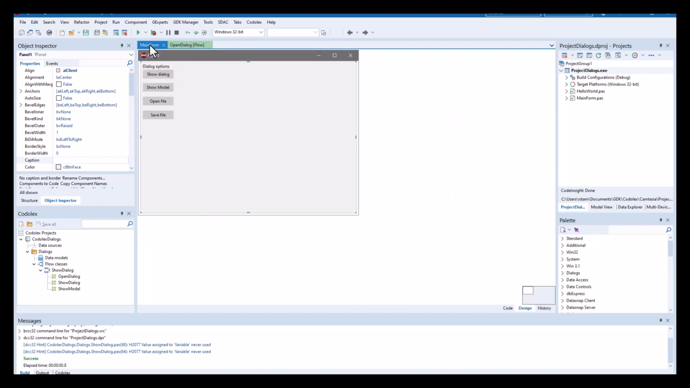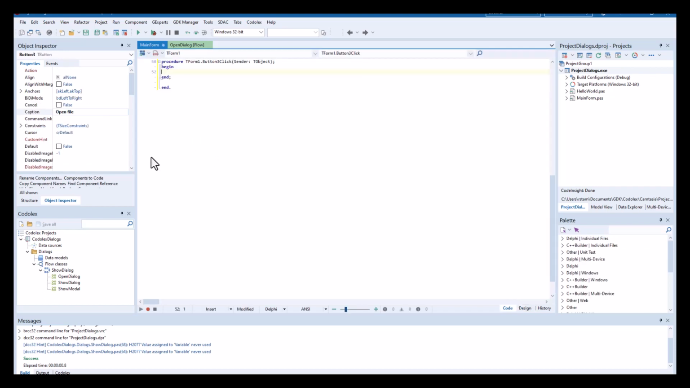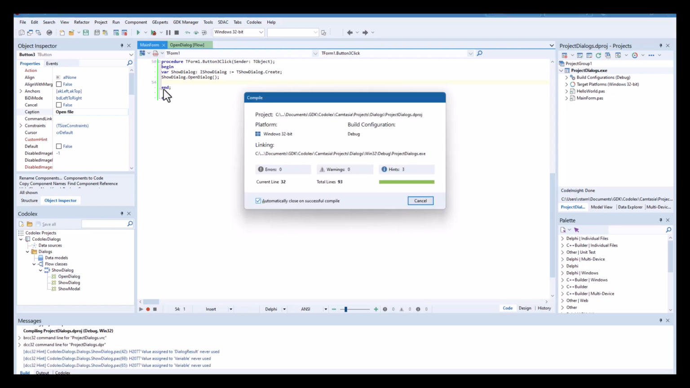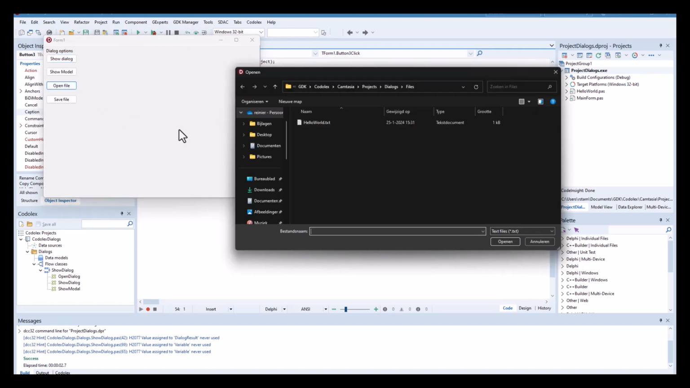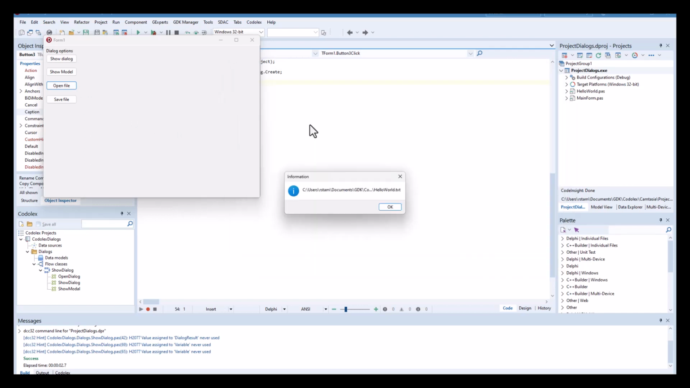So let's use this function in our main file again on the open file action and run the code. Here I can select the hello world file and show the path that was selected.